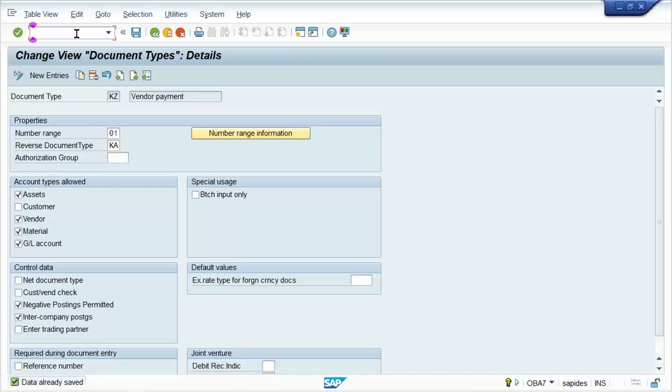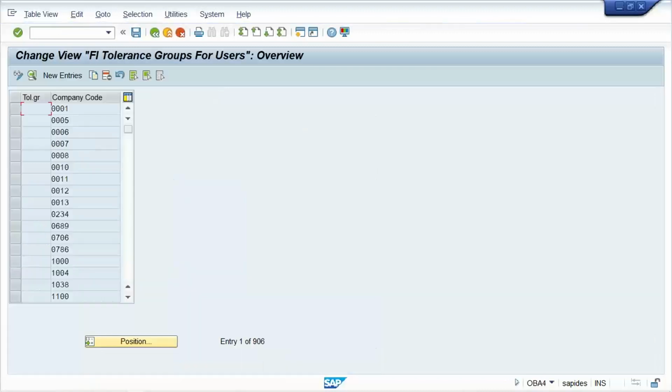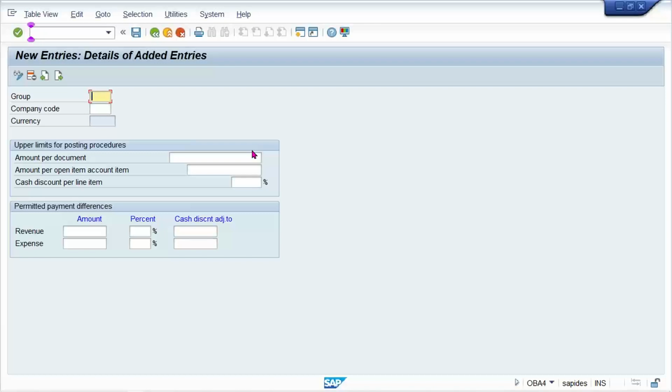Now, then OBA4 tolerance group we have to define for user. This is also a mandatory setting, guys. You must do it. Then only the system will allow you to proceed further. So click on new entry. Don't enter anything in group field. Okay, it will create a problem because there is a logic behind that. So don't give anything in group field.